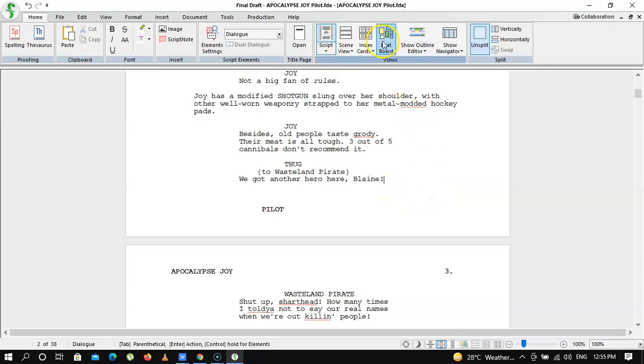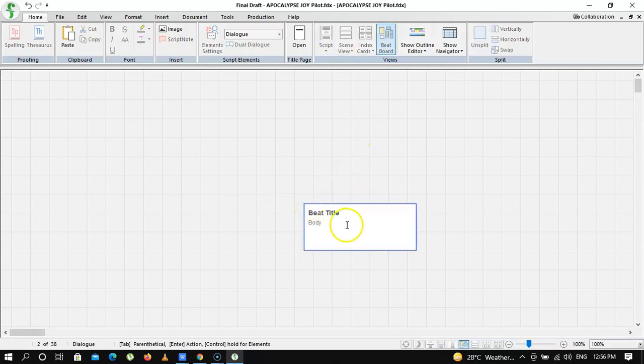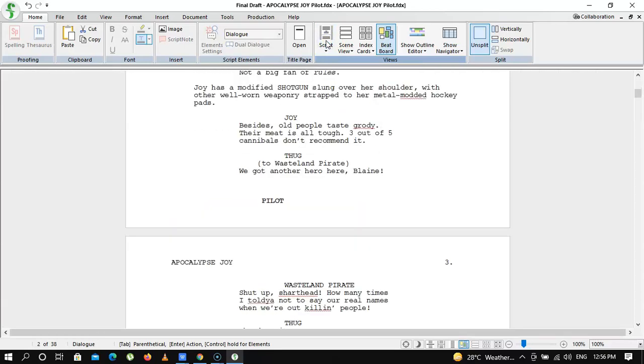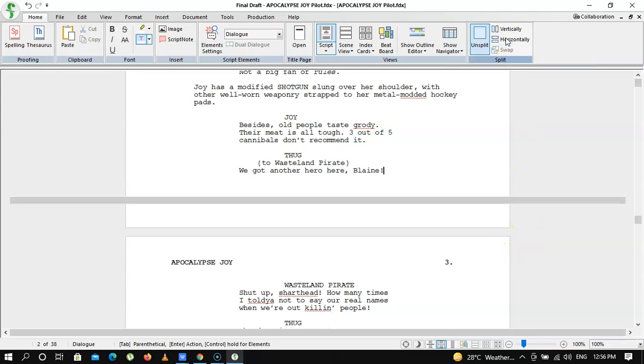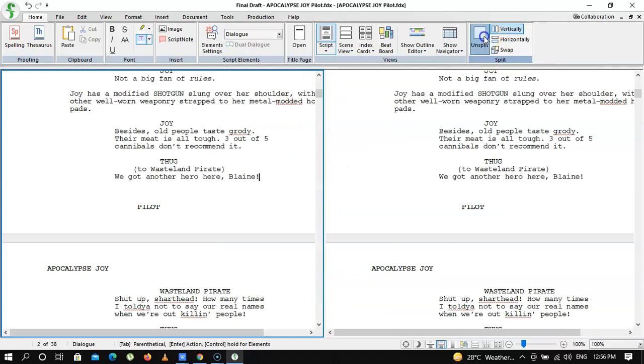But it's got your index cards and your beat board. This would be for outlining, I guess. I've never used any of these things. Yeah, I don't know why they're like that. I guess you can move it around and put it in a different order, which would just make it more confusing, I guess. But however you want to do it, it's however you want to do it. Yeah, I don't see the point of that.